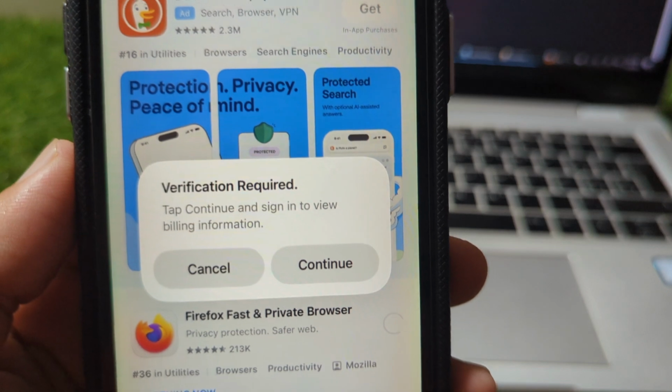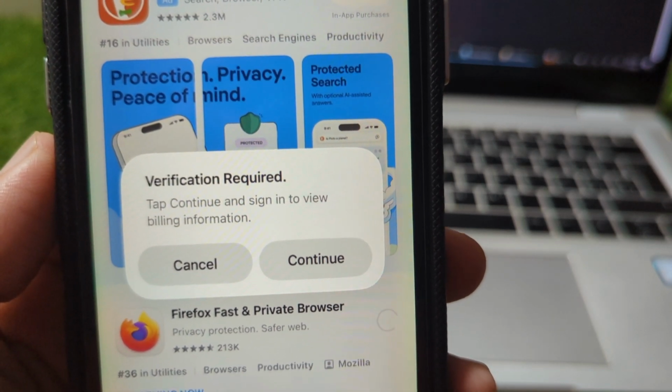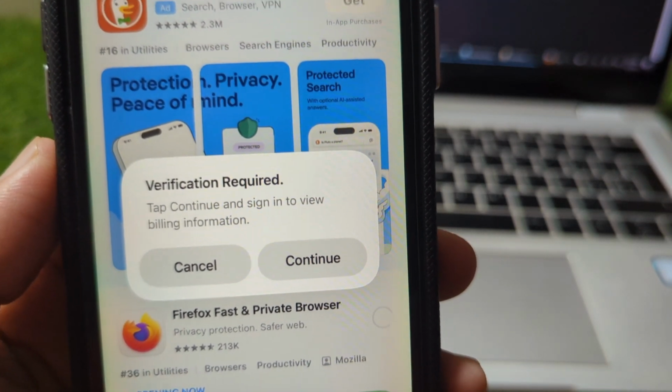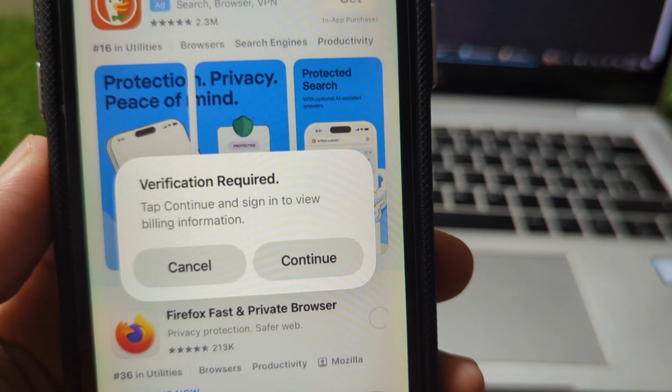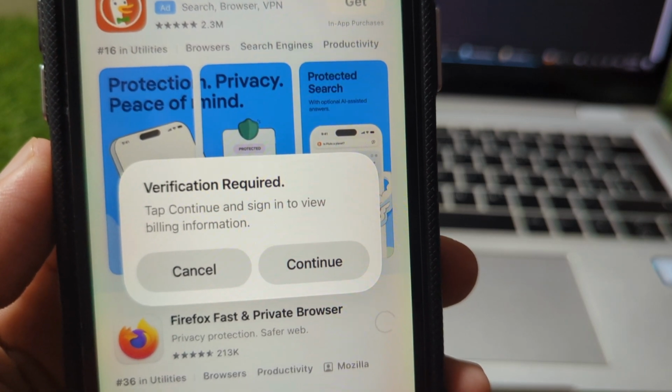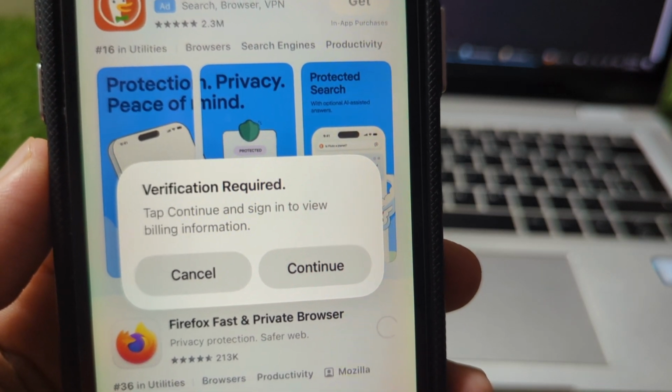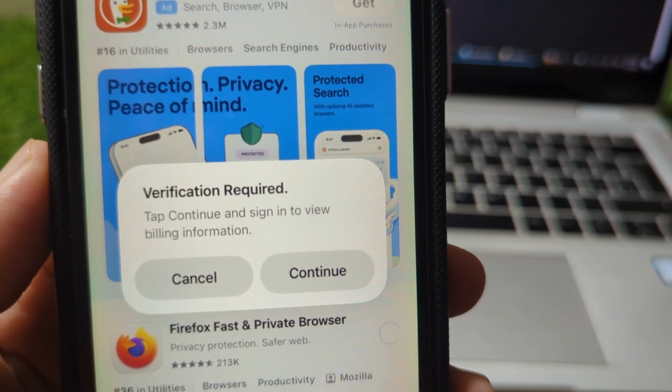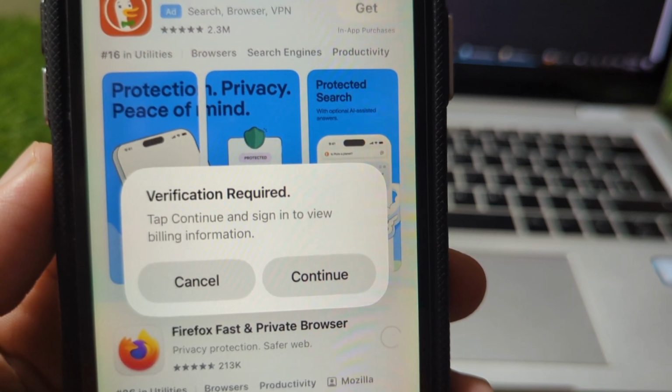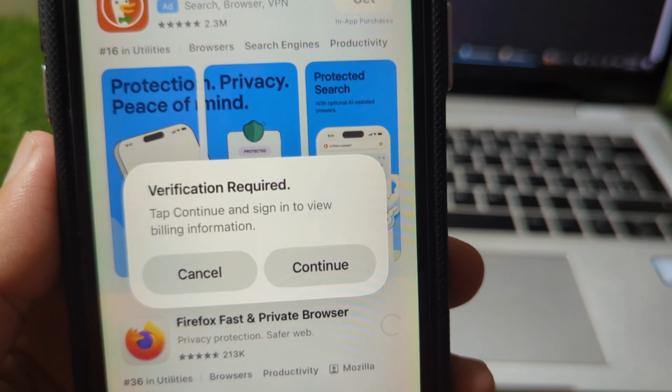So guys, in this video I'm going to show you how to fix the verification required problem on the App Store. If you're trying to download or install some apps on the App Store but you are facing this issue which says verification required, tap continue and sign in to view billing information, here I will show you how you can fix it.